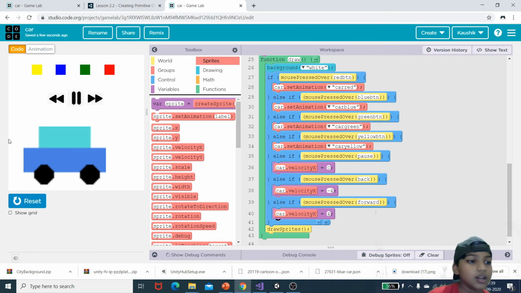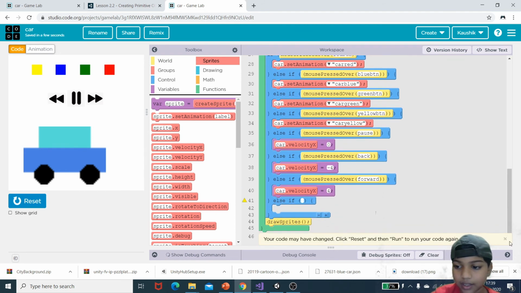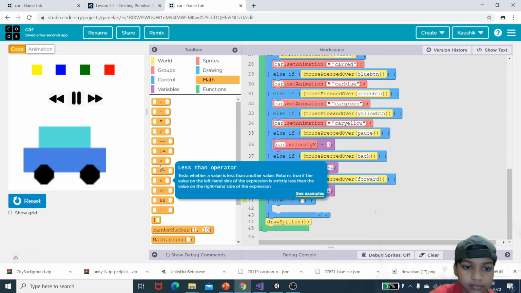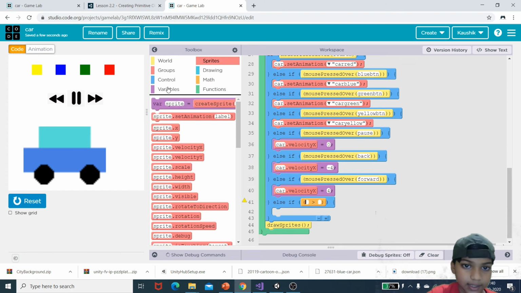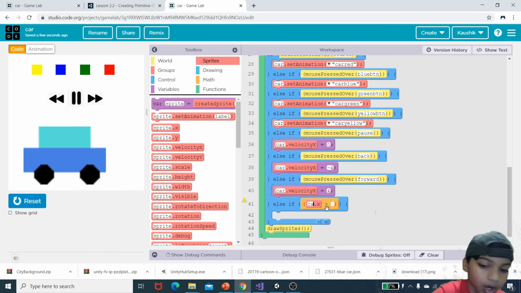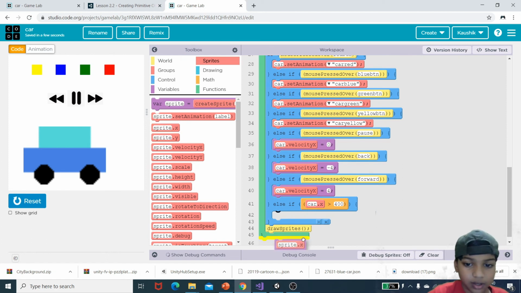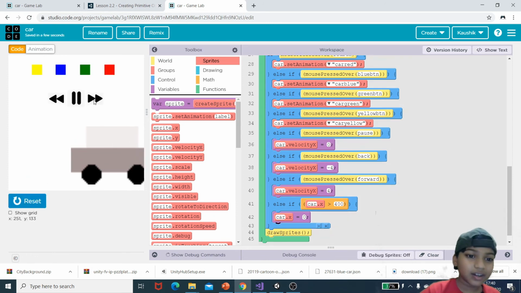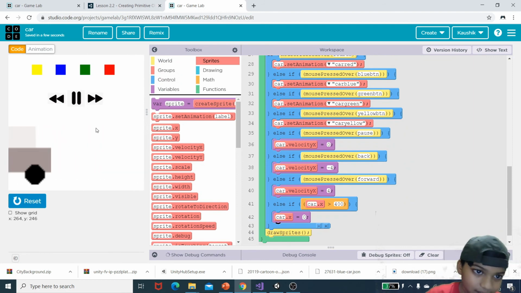So let's make it go in a continuous motion, just like this. Click plus and plus again and minus, and another else if, and sprites, and go to math and greater than, sprite dot x, car dot x greater than 400, then sprite dot x, car dot x equal to 0. Now look, it will go in the continuous motion I was talking about. Look, it just comes back again, it does not go out of the screen.